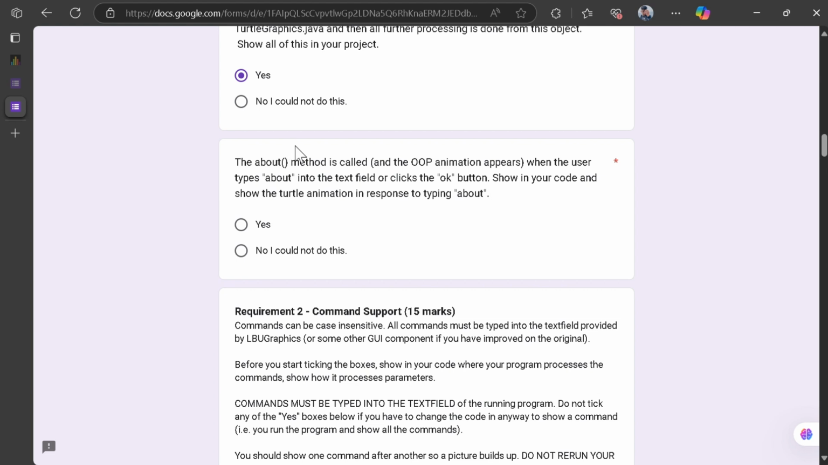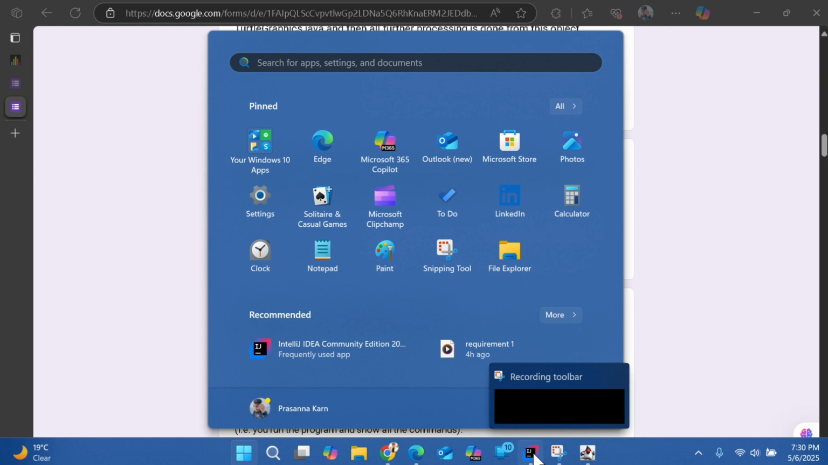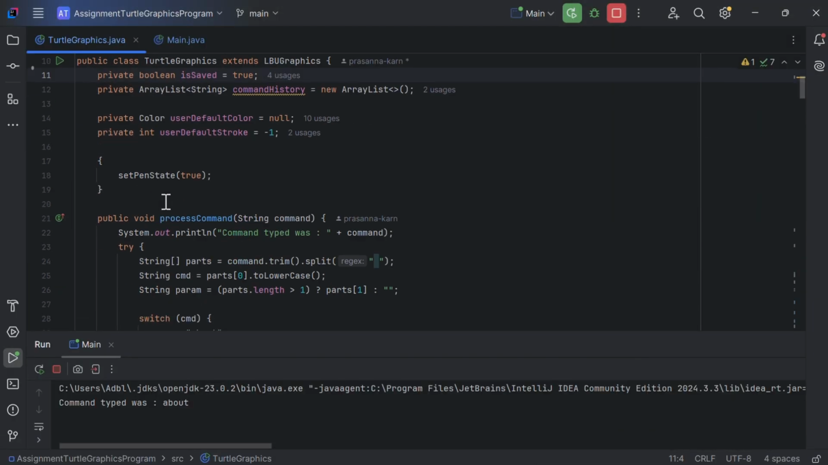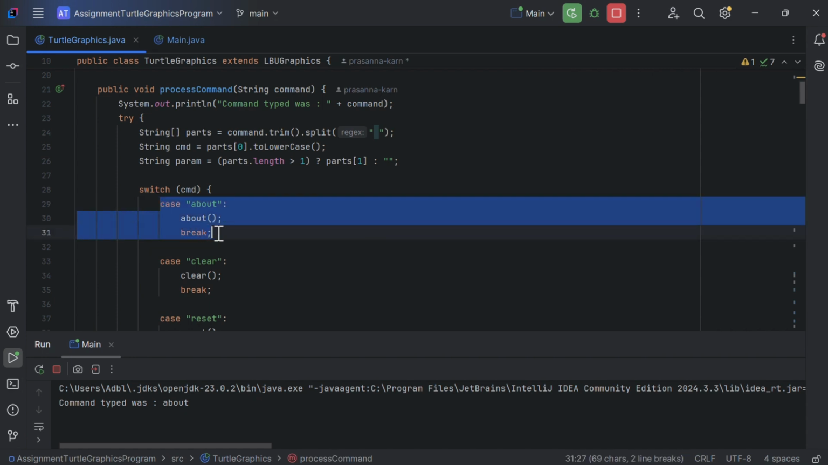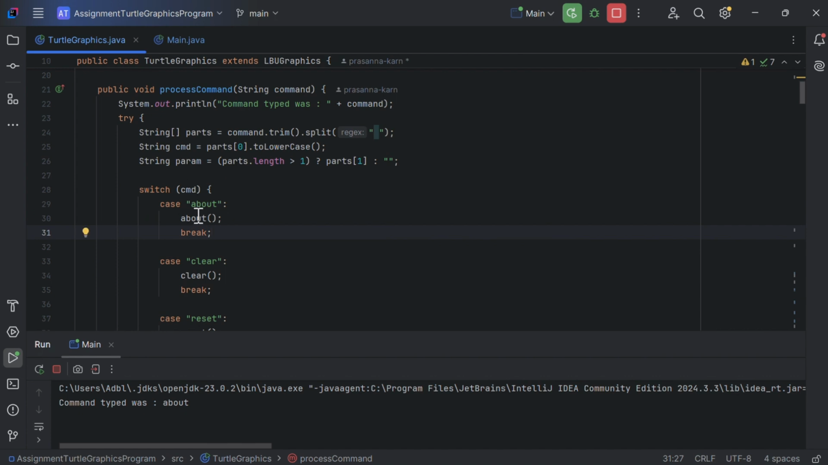And the last question of the requirements one, the about method is called, and the OOP animation appears when the user types about into the text field or clicks the OK button. So in your code and show the total animation in response by trying the about. Okay, I've already showed this one, but again, over here from line number 29 to 31, this case is the part of the code which calls the about function, which writes the OOP logo and all, and my surname also.